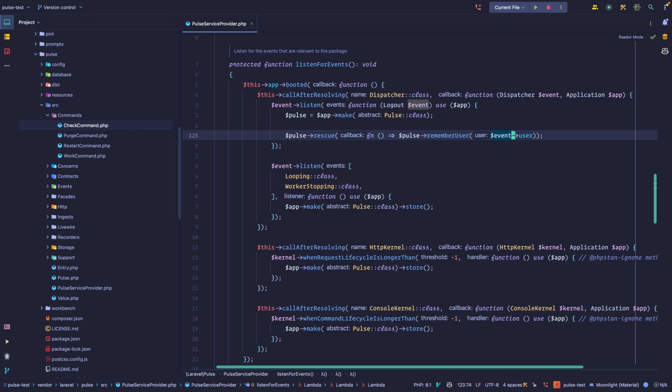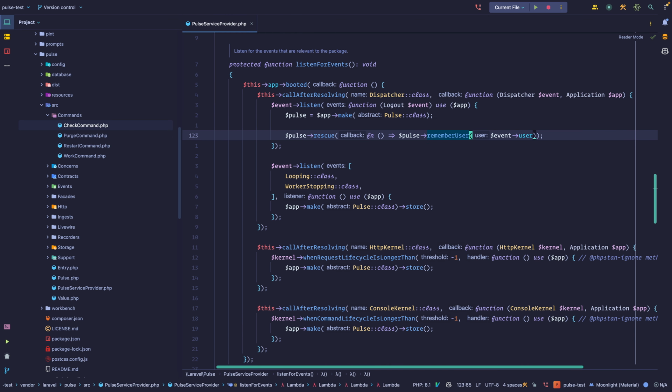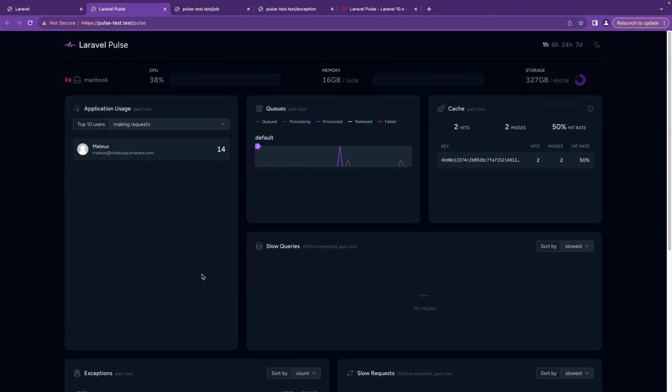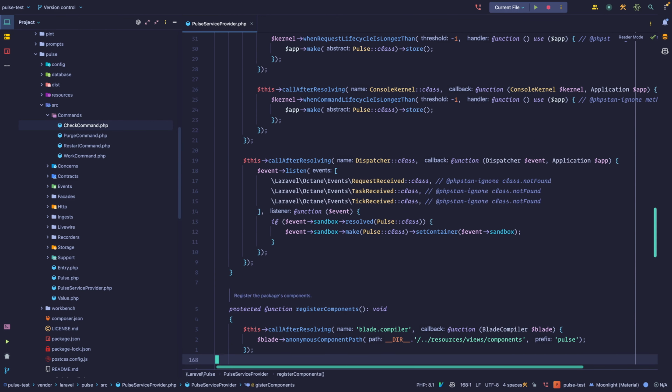And the same thing when you happen to log out. It also calls remember user, which I'm not sure what it does right now. Probably used for something. Do we have something here? Maybe it's related to application usage. I don't know. This is pretty interesting.